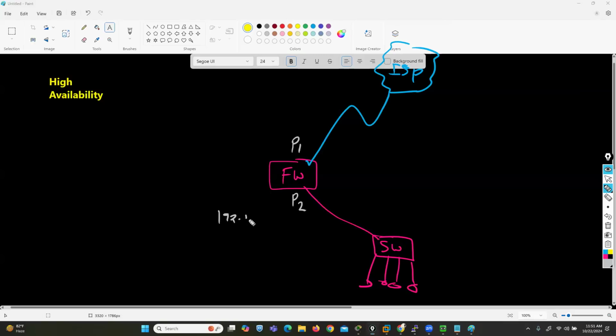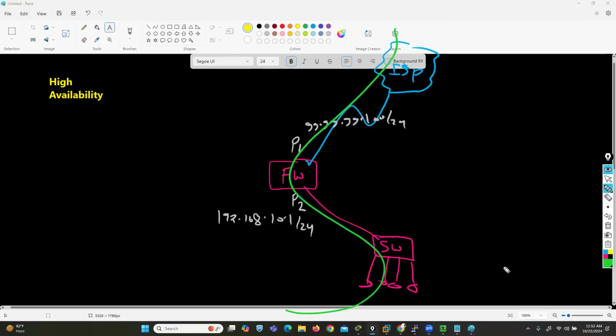For example, 192.168.10.1/24 and 99.99.99.100/24. So you have proper IP address configuration on this firewall device. You have routing configuration, NAT configuration, policy configuration, VPN configuration. You can say traffic is traveling through the firewall box.